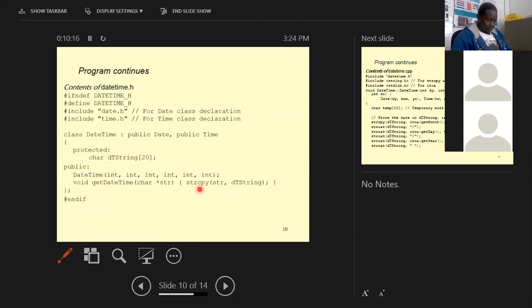You mentioned something about how we know it has been inherited from multiple classes. How do we know? Okay. So this is our class, right? Class DateTime. Then we have that colon. Then we have public Date. That means it's inheriting from Date, right? And in the same line, we say public Time, which means it's also inheriting from Time. So that is the line which shows our multiple inheritance. Thank you. Okay. Can we proceed? Yes.